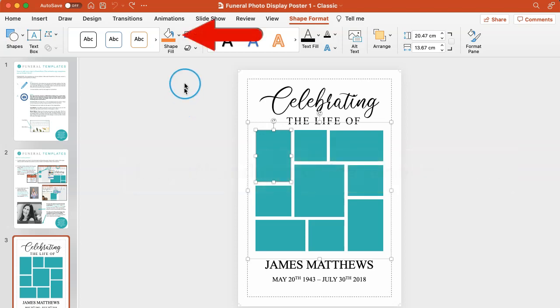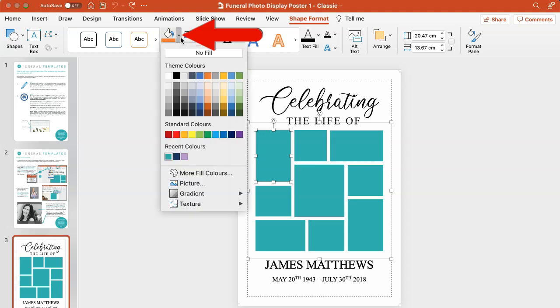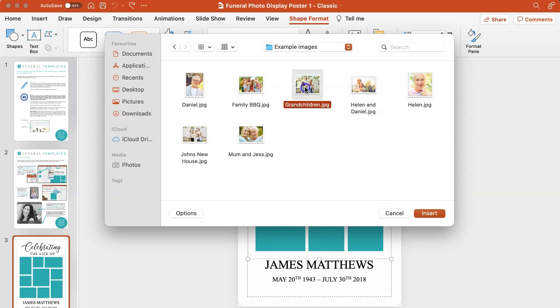Now click the small arrow next to the Shape Fill tool, which looks like a paint bucket. Select Picture. Choose a photo from your computer. This needs to be a JPEG or PNG file. This picture I've selected, even though it's landscape and the photo box is portrait, that's okay because you can add any size photo to the box and adjust the image. Now click Insert.